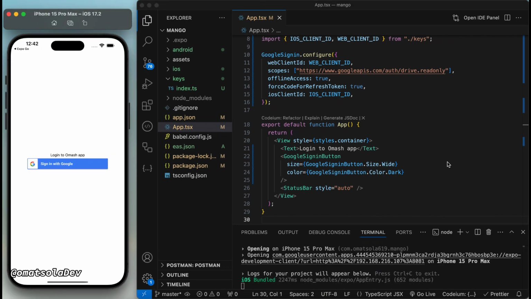Now our development build is done, and you will see an option on the screen that says open project, and I click on the open project, and here we have our app, the development build.